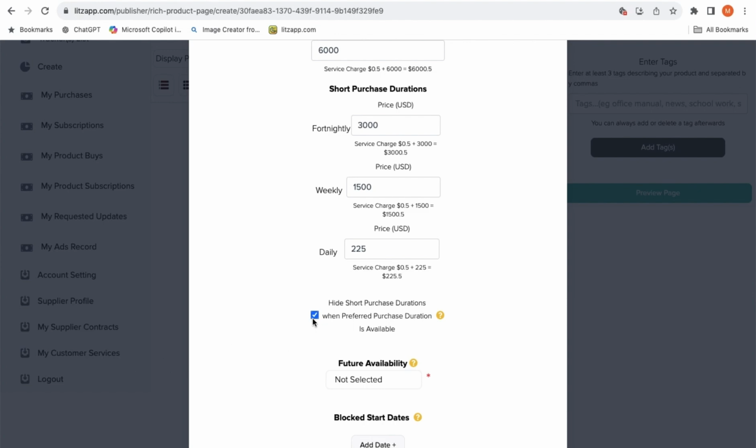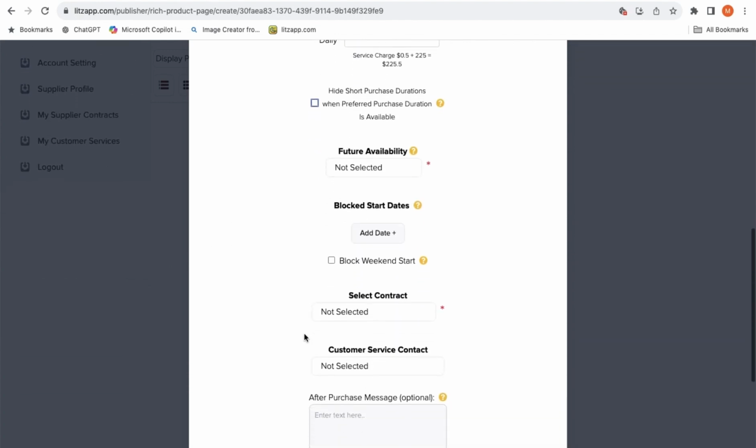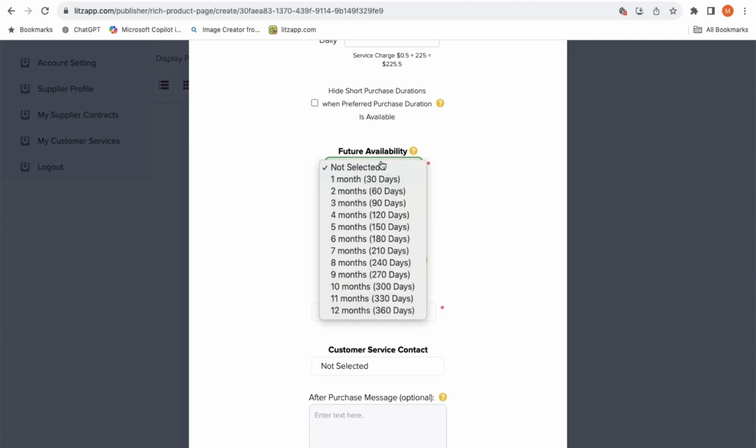The Future Availability drop-down list allows you to determine how far in the future a subscription can be booked to start. Select an option from the list. I will choose 2 months, 60 days.